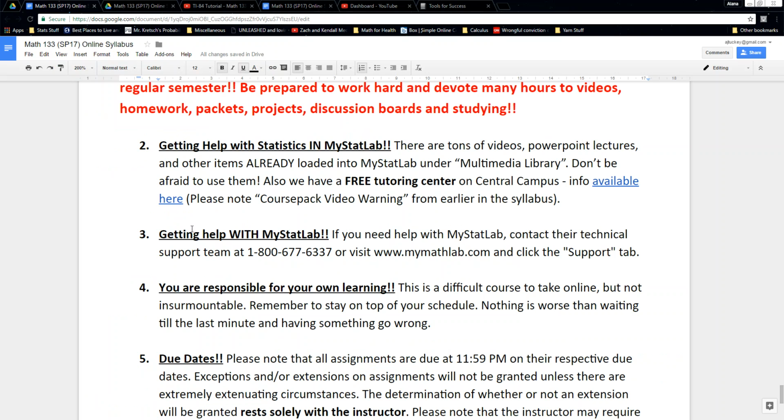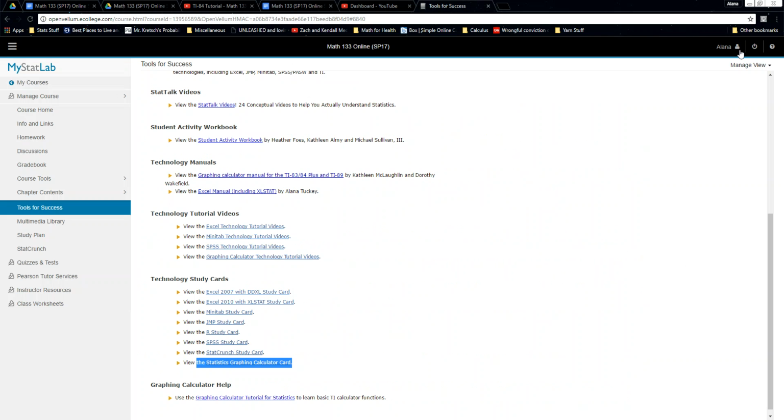Next, getting help with MyStatLab. Suppose you forget your password. Suppose something breaks. Suppose you're not able to get in and get connected. That is what calling this number or visiting MyMathLab, MyStatLab, and clicking support is for. So you click on the support tab and they will be able to help you. It's over here, the little question mark symbol, help and support. You're looking for student support.